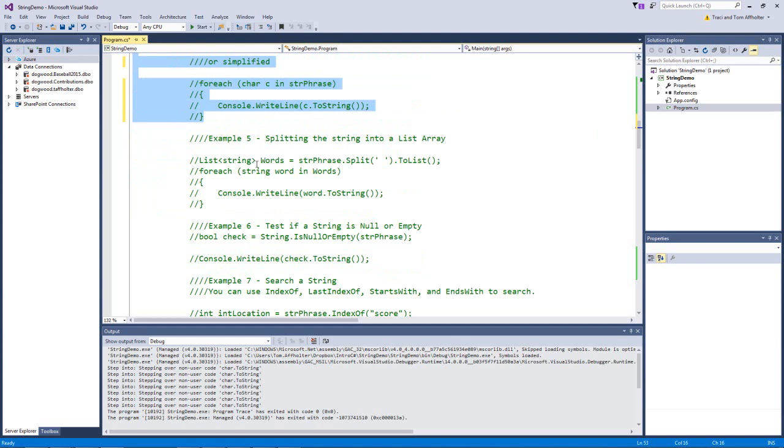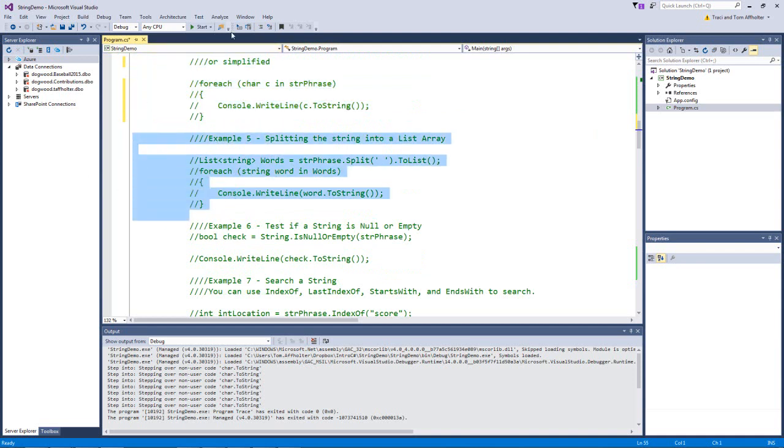And now let's take a look at splitting a string into an array. Now, this is kind of strange because I just got through telling you that a string is a type of array. It's a type of collection. That's not what this is saying. This method says I want to take a phrase and I want to split it out. I want to break it apart.